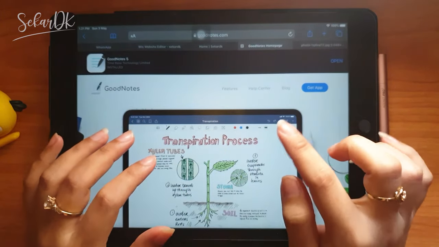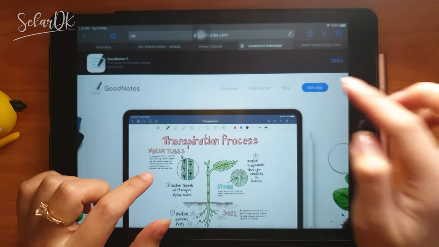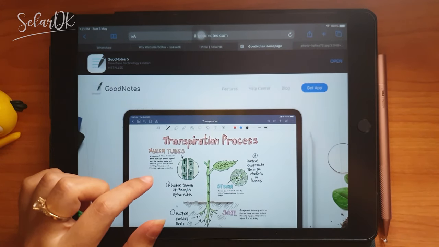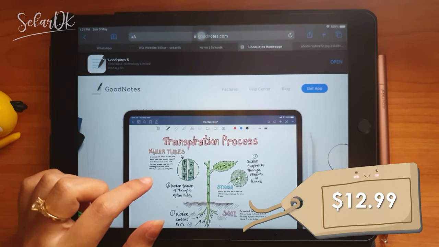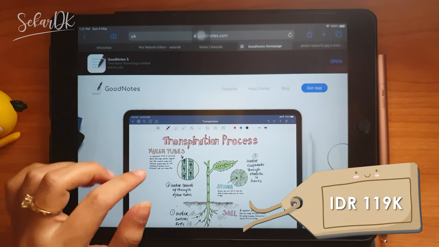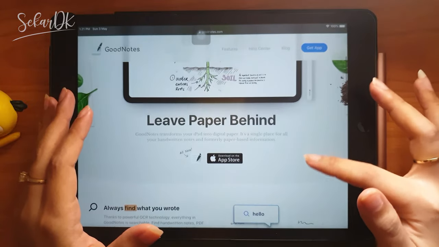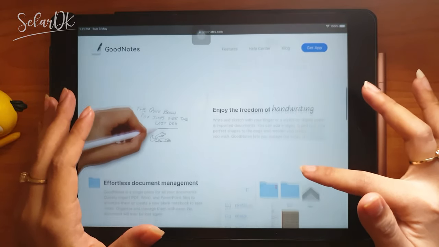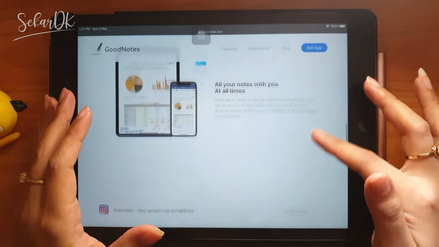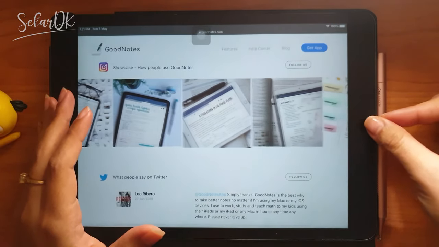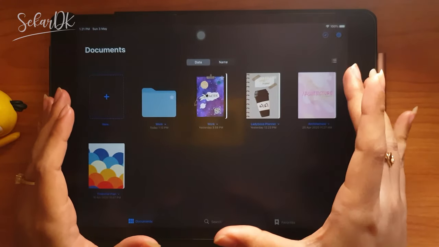Okay, let's jump to Goodnotes. First thing first, you must have the app. You can buy the app for $12.99 or 119,000 rupiah. And Goodnotes is one of many apps that allow you to make smart notes digitally on your iPad. And this is the interface when you open the app.